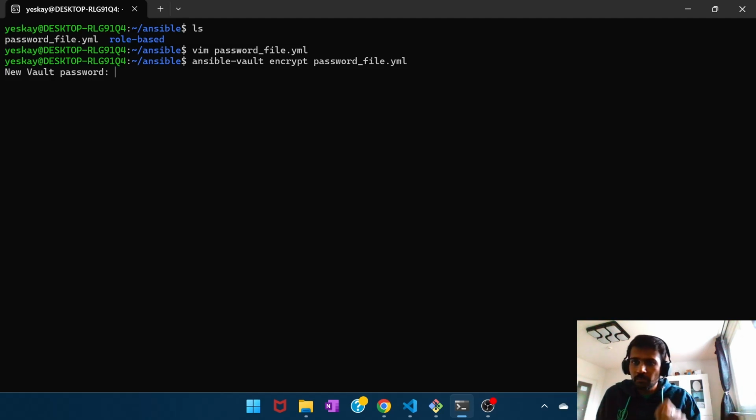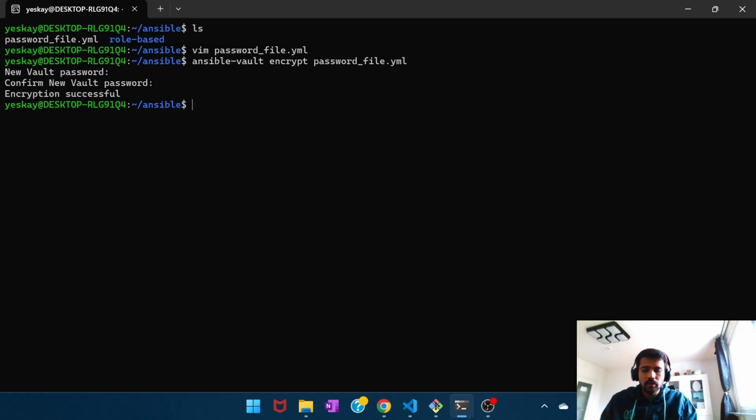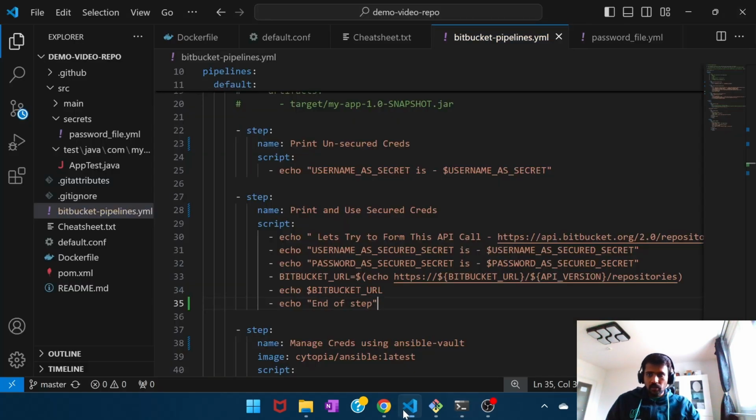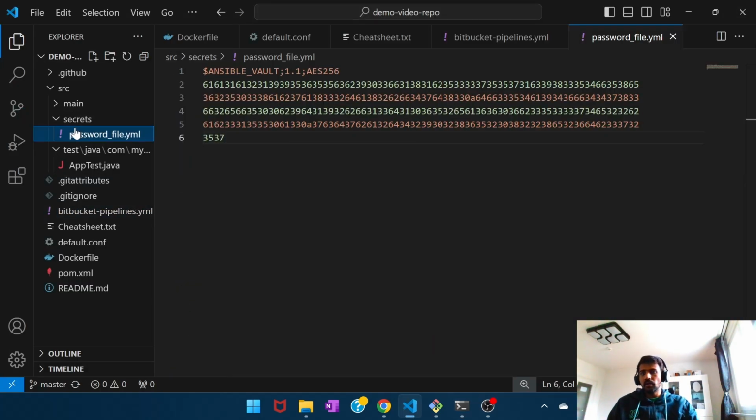Let's say I give it a simple password like vault-pass. It asks for the same. I give it again, and encryption is successful. If I do a cat, you can see that whatever contents were inside the secrets YAML file have been completely encrypted. This content I've copied and pasted into my repository under a folder called secrets. And then I have the same password file.yaml, and then there is this encrypted password file.